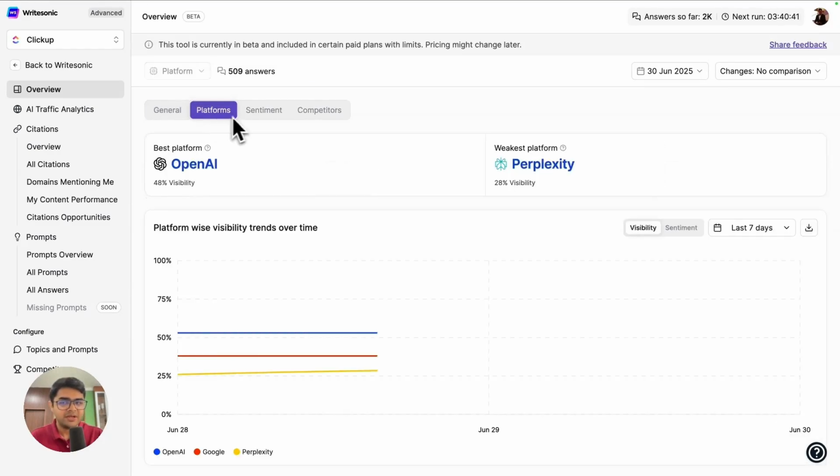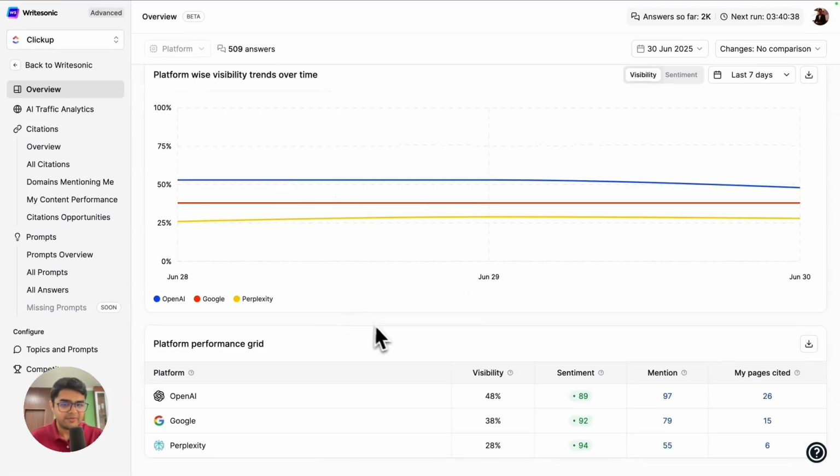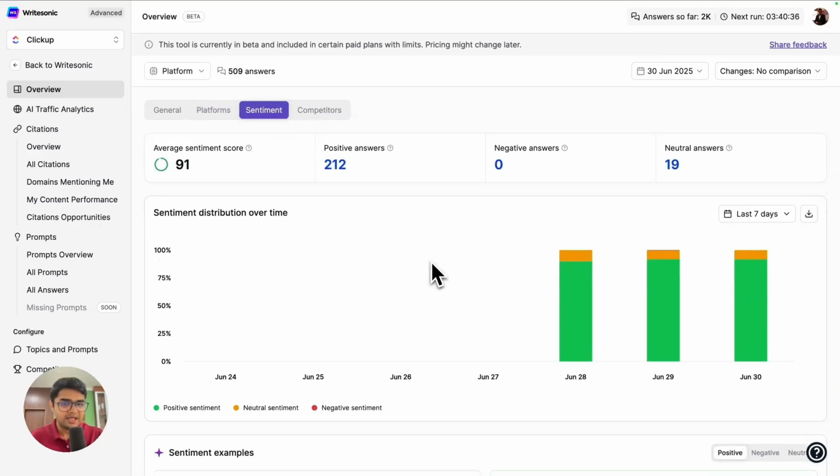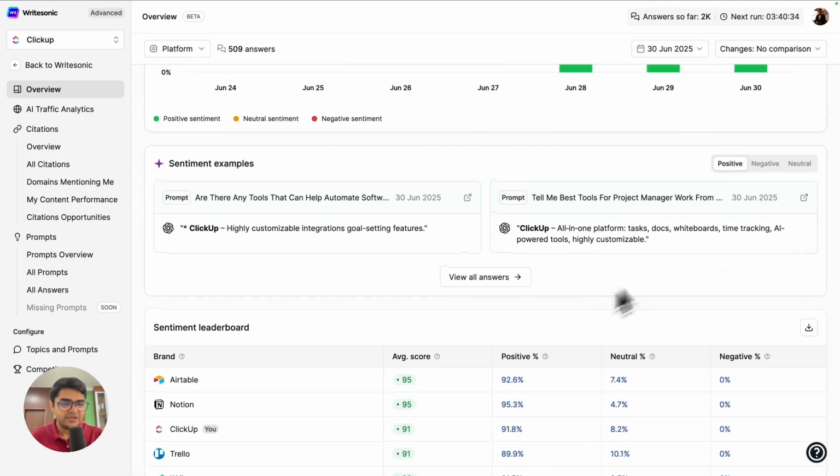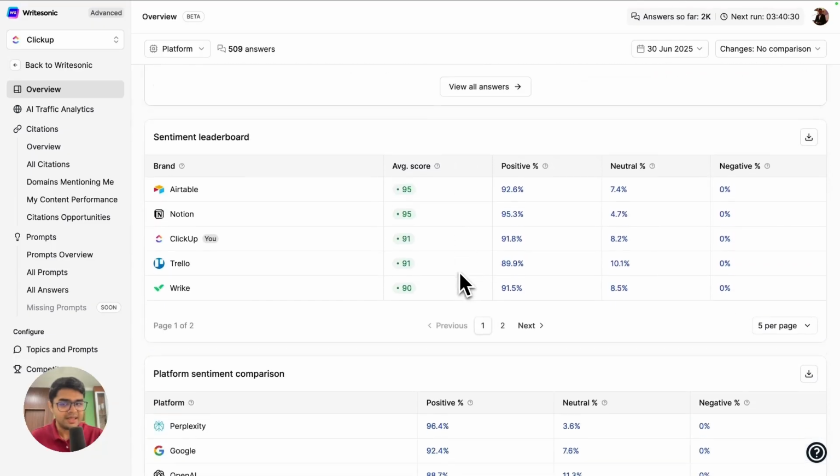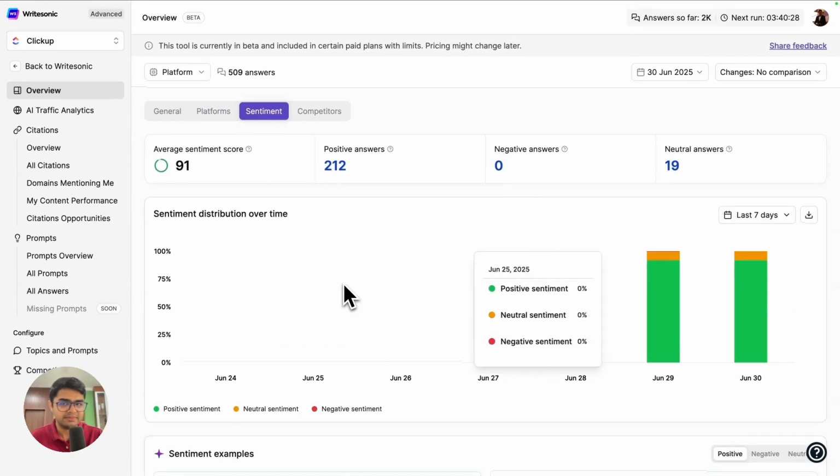Next, you can also go and filter on a platform level if you want to see platform level data, sentiment level data, like what are the positive, neutral, negative keywords that different AI models are associating with your brand. And the same thing you can also see for the competitors.